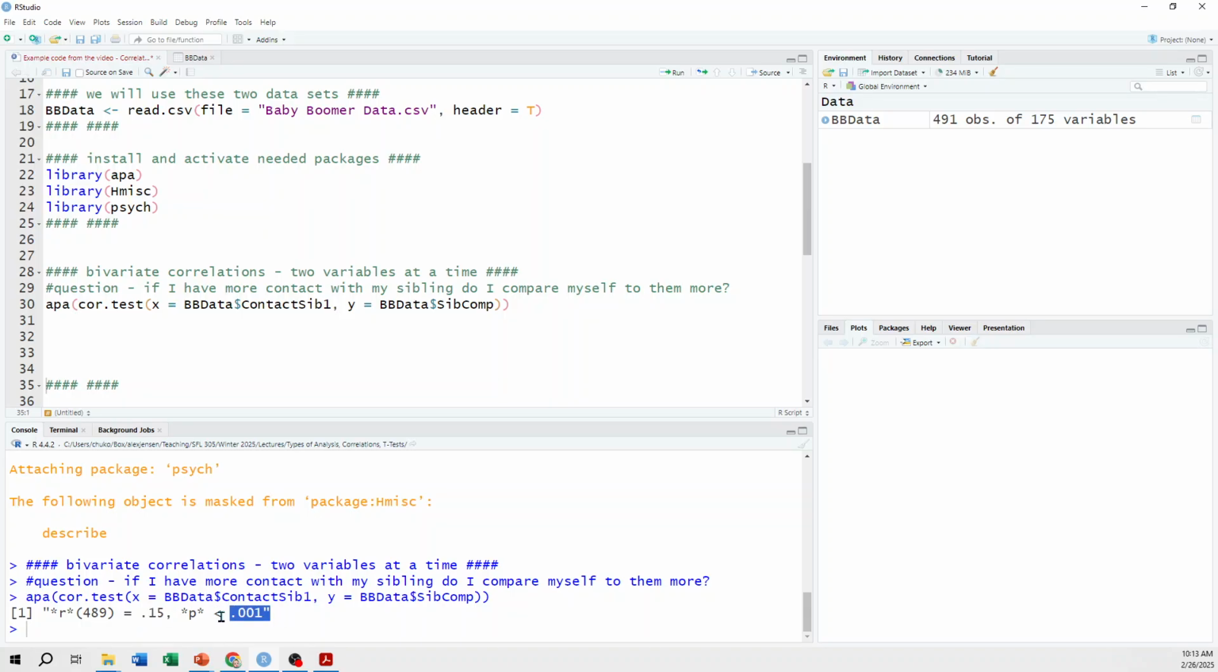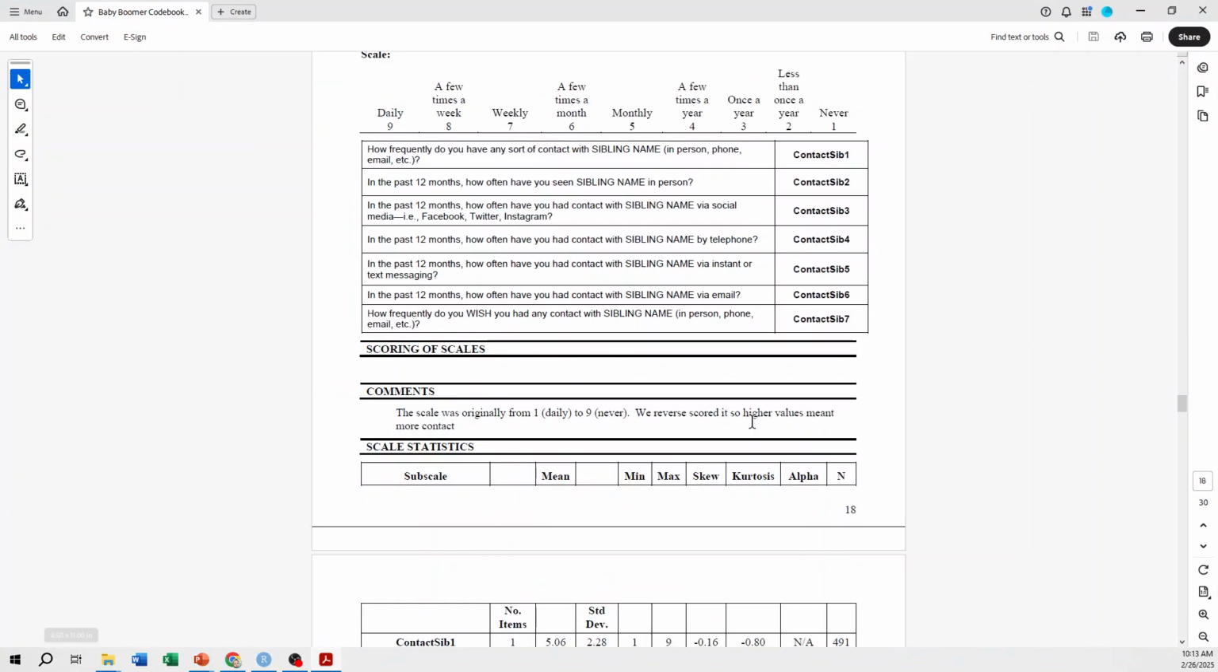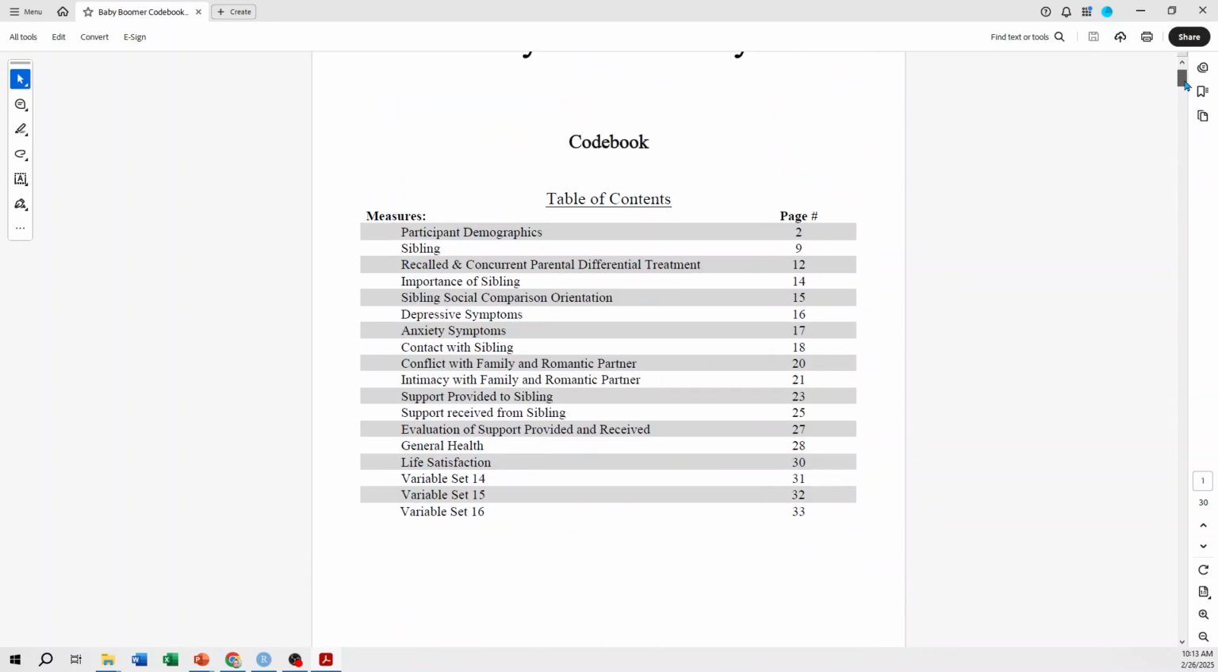A key point here that I will harp on, especially when we get to regression, is that the p-value is not a measure of how big this number is. It's a measure of how confident we are in that number. And in this case, we're very confident. Let's pick out another one. I want to find something that I think will be like a negative association. So we also have in here like support that you receive from your sibling, and you have depressive symptoms. Let's look at those.